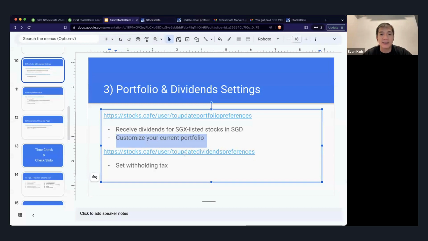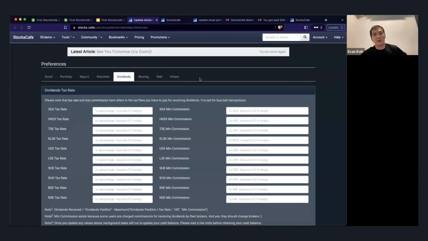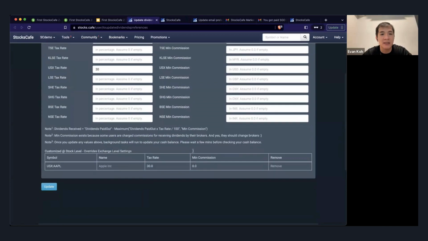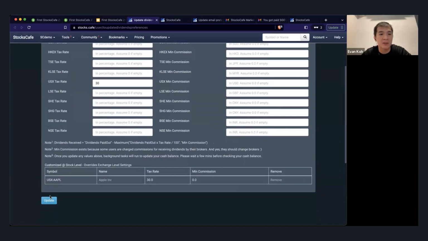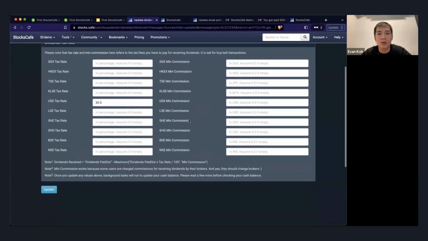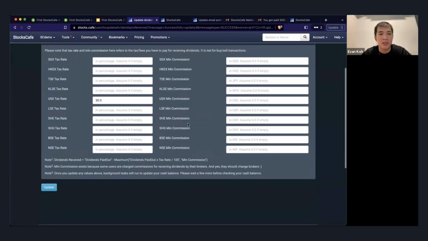Next, this is the withholding tax. Of course, when we invest in, let's say, the Hong Kong market, I think they charge 10% for China shares, but for the US market, it's always 30%. So you can just enter 30 here, and that's it. Every time you receive a dividend, StocksCafe will automatically compute the withholding tax for you and reduce that amount. Because for Hong Kong, I think only specific stocks will charge you 10% withholding tax.